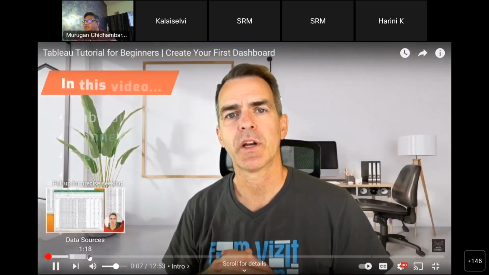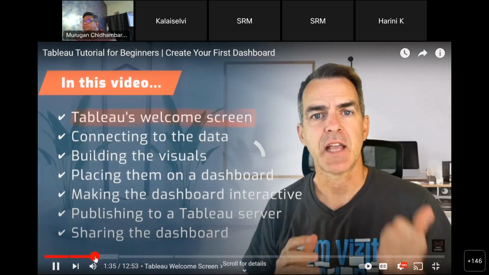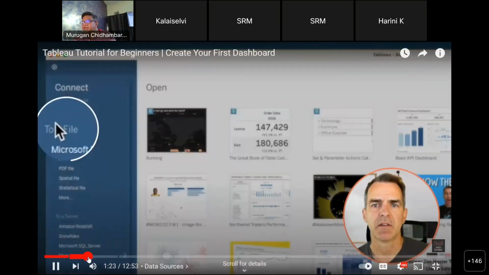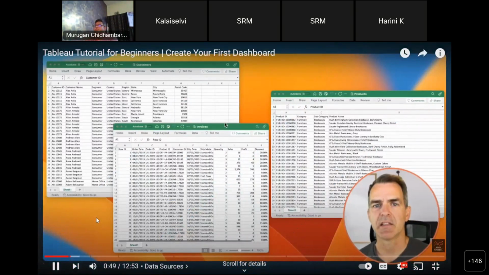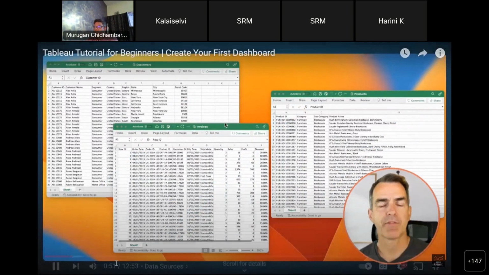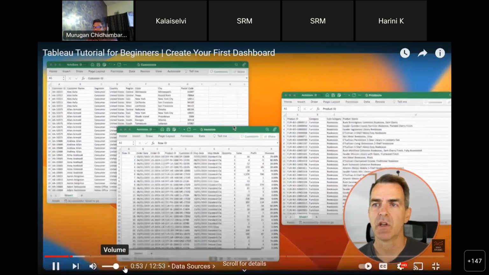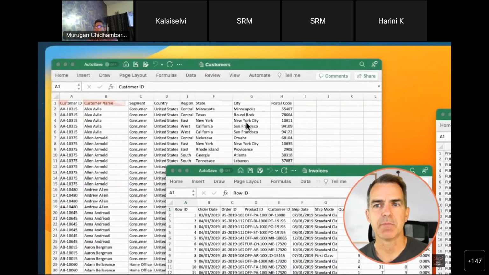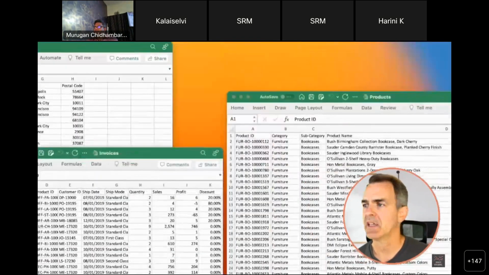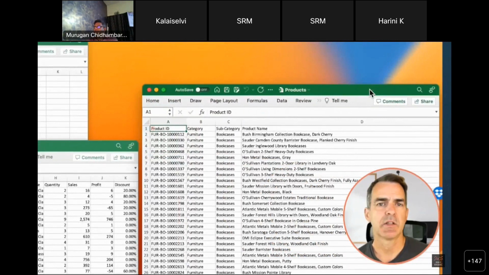We're going to cover different methods that we can connect to data. Let's start by looking at the data that we're going to be using for this example. We have 3 different data sources. One is for customers. We have things like the customer name, the customer ID, and where the customer is located. We have data about products. This includes the product ID, the product category, subcategory, and the product name itself.